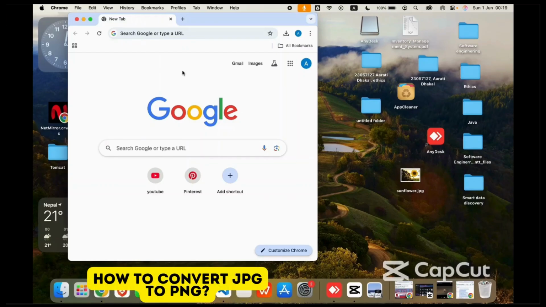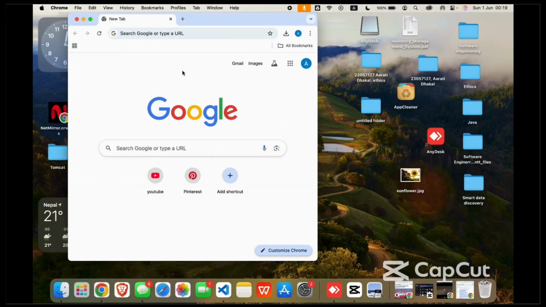How to convert JPG to PNG step by step. So here is a quick and easy steps on how to do so. So let's get started. First of all, here as you can see on my desktop I have a JPG image.